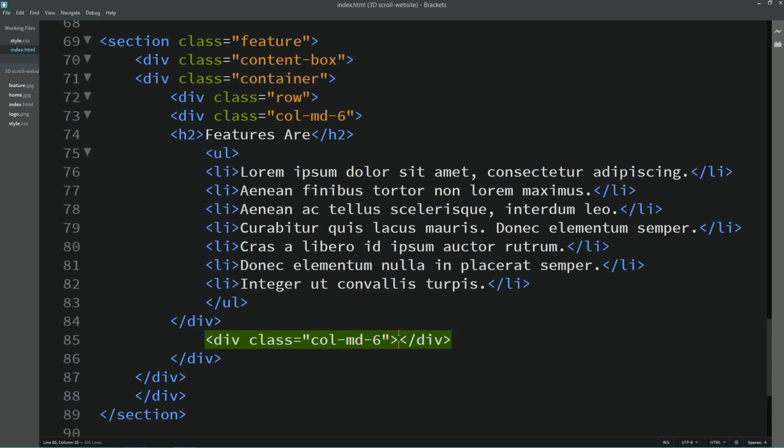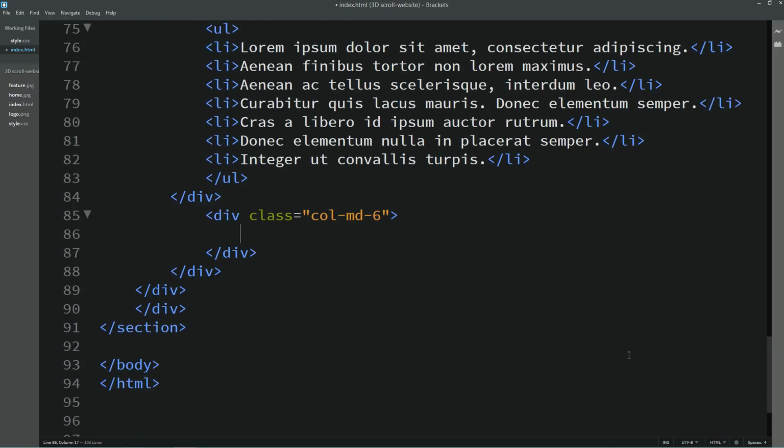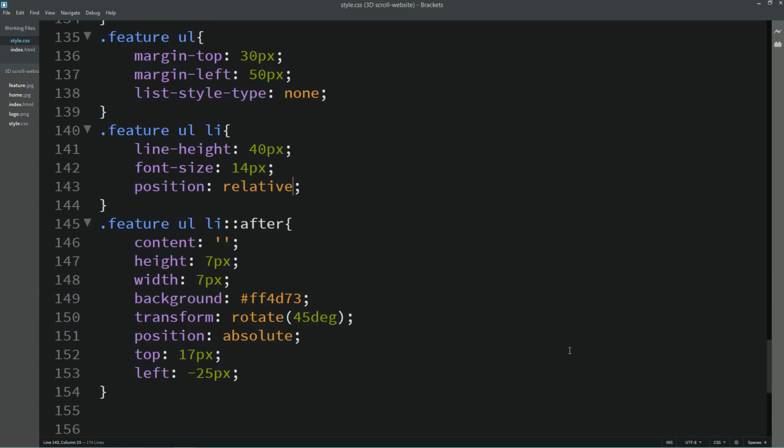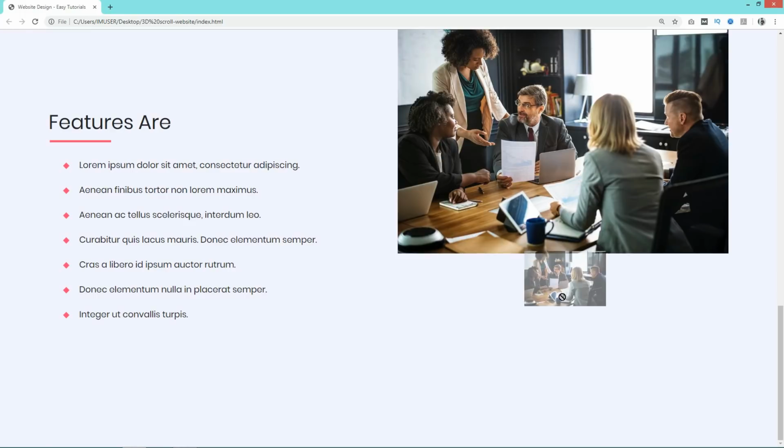Now we'll come to the second column, which is right column, and here we'll add one image. So I'm using img source and the image file name, which is feature.jpg. We'll add one class name for this image. img fluid. Refresh the web page. You can see this image here in the right column.